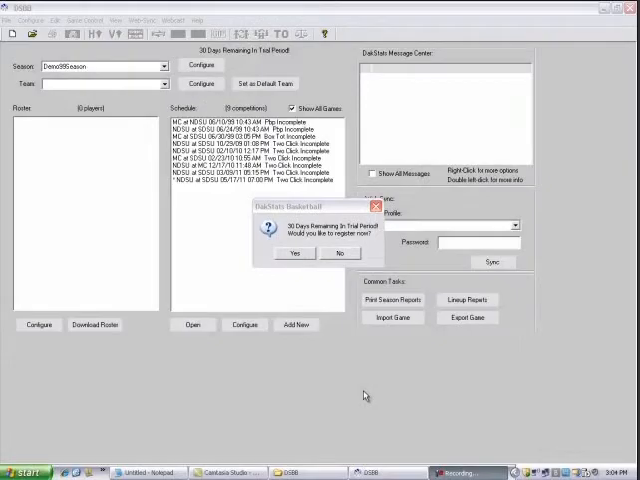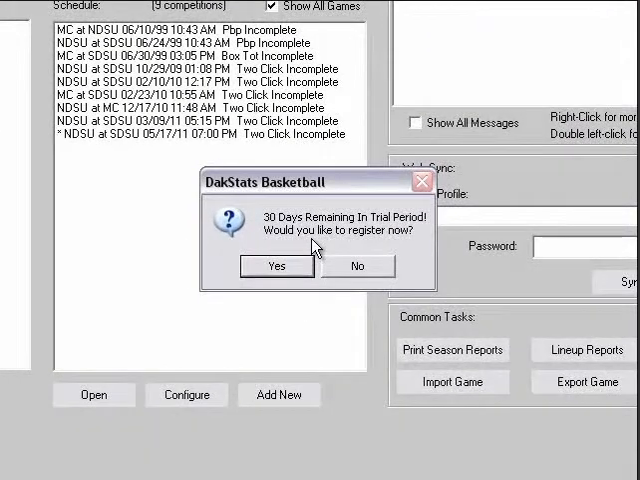After installing the Dakstats basketball software, users are given a free 30-day trial period. Each time the program is opened, the main application screen will display how many days are remaining for the free trial. When the 30-day free trial period is over, a registration screen will appear. Users must register in order to continue using the Dakstats basketball software. Users can register online or manually.